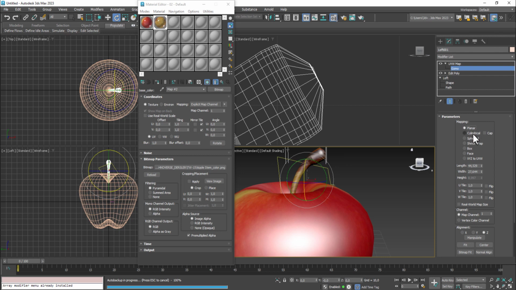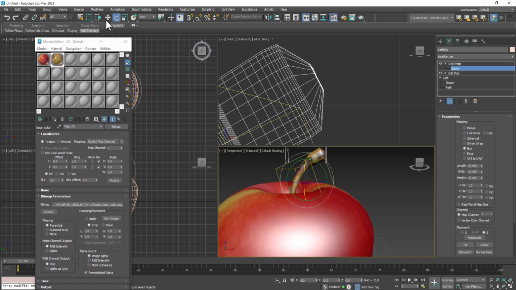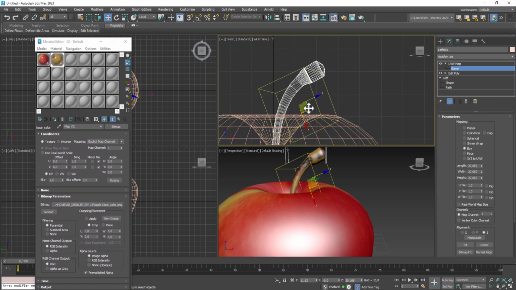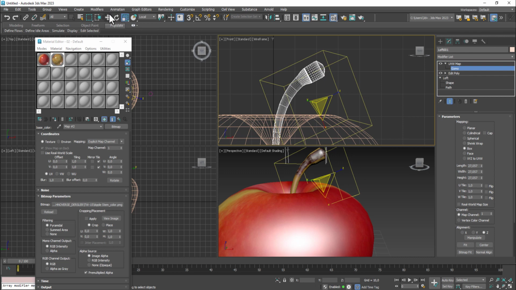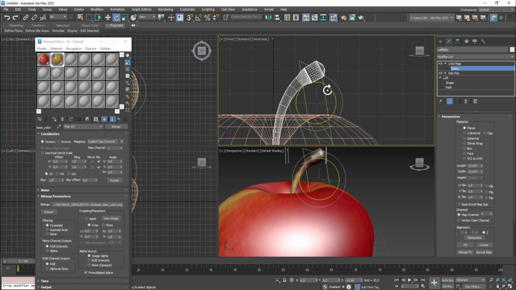planar. Box. Yeah, just a bit. We can rock. Yes. Maybe planar. Yes, perfect result.